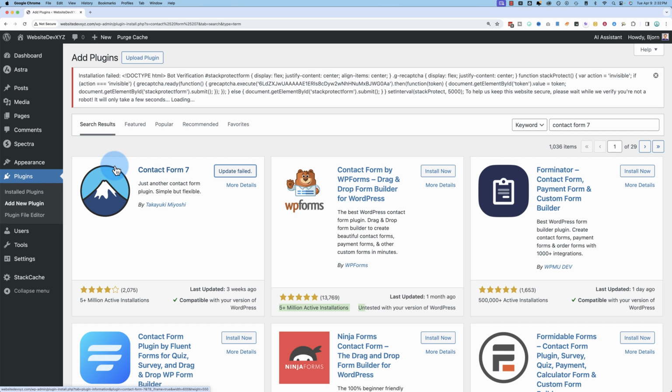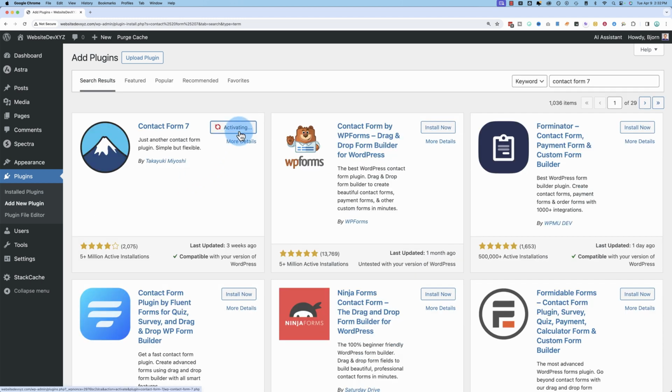Click on Install Now when you're ready, and then click on Activate. If you're doing this on a live website, you might want to back up your site first. I'll link to the tutorial in the card up above and the description down below, which will help you back up your websites and restore them if something goes wrong.